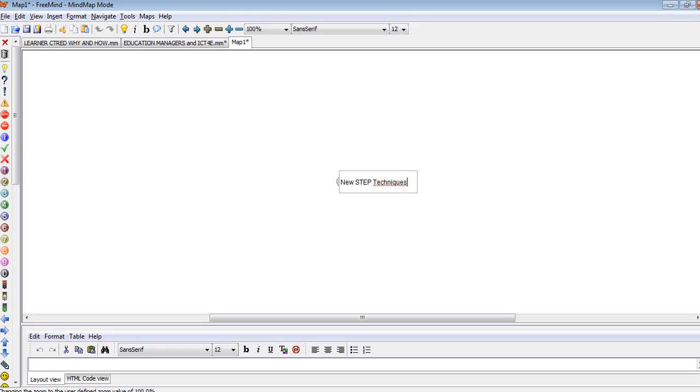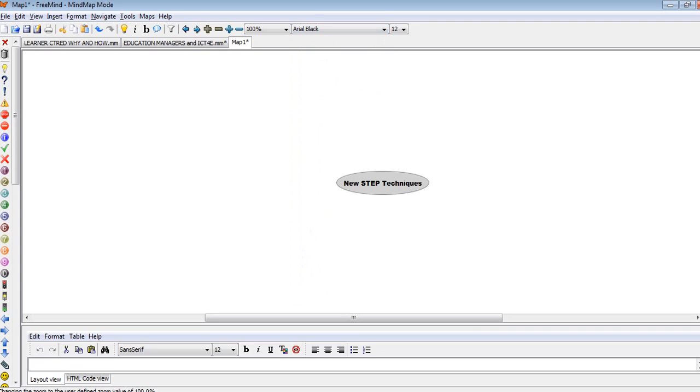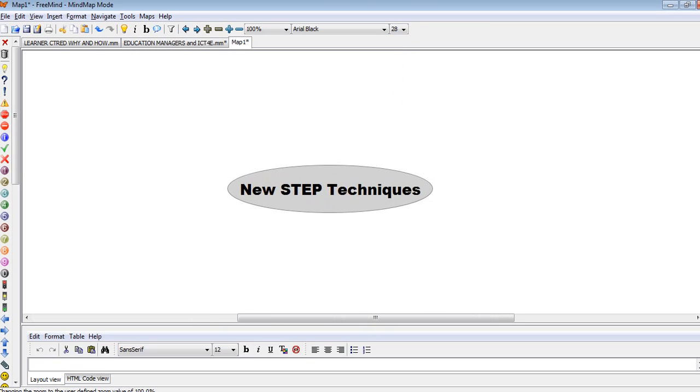Okay, so I click outside, click, and I can change the font here. You can change it to different fonts, but for English I will change it to Arial Black there, and I will increase the font here. So I'll click the biggest one. Okay, so now I have the central idea.